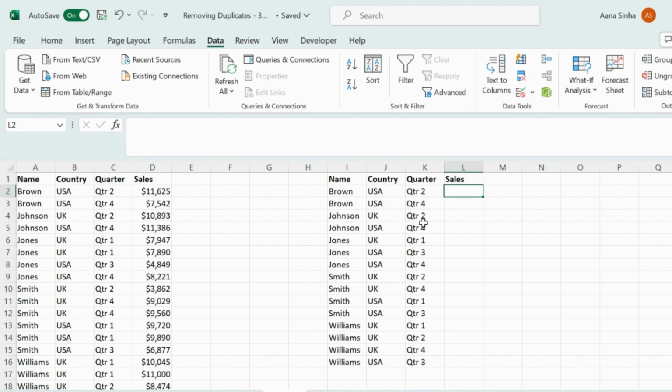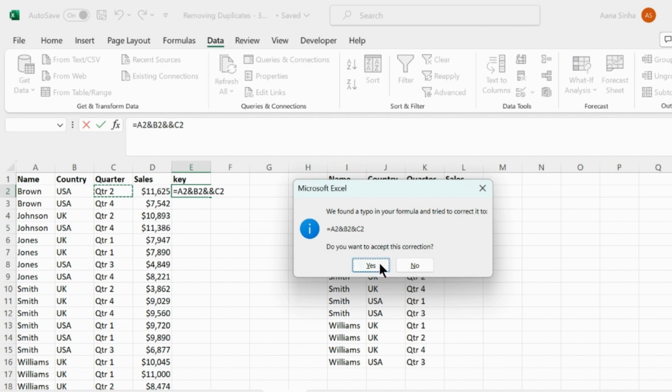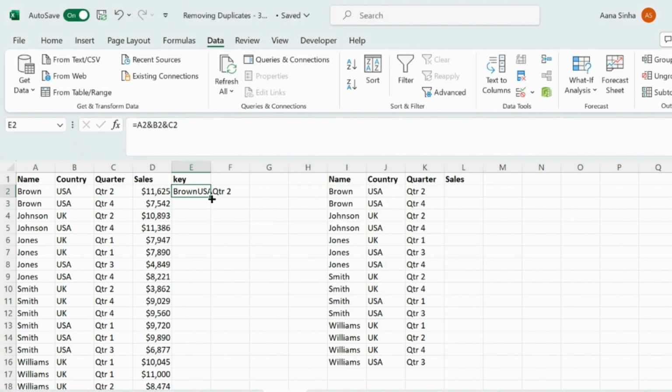For using the sumif function, I would be creating a key in both the data sets. So let me just create a key. I will be creating a key on the level at which I want to aggregate my data, which would be name, and percent, country, and percent, quarter. So we have this text which is unique, which is the combination of name, country, and quarter for this row.